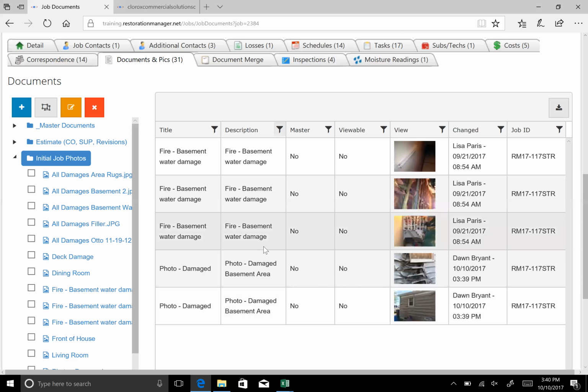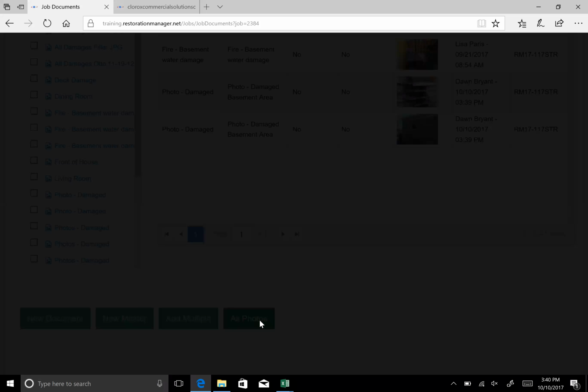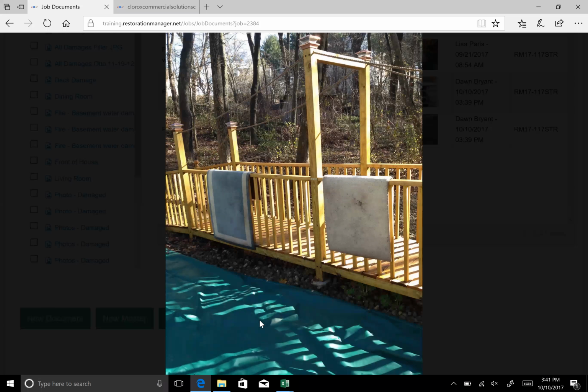Or maybe I want to see every photo that is in this file. I tap on All Photos. It's going to process, and keep in mind the size of those documents or photos and the speed of your connection is going to determine how fast this loads. So keep that in mind.